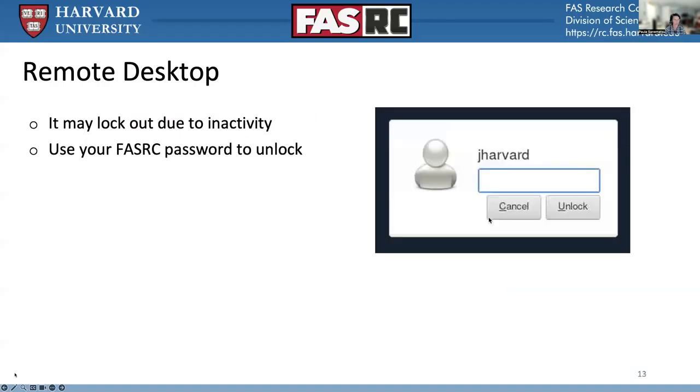What's next? If you are using the remote desktop and you are inactive for a certain amount of time, it may lock. You're going to see something like this in the middle of the screen. What you have to do is just type your FASRC password to unlock it.